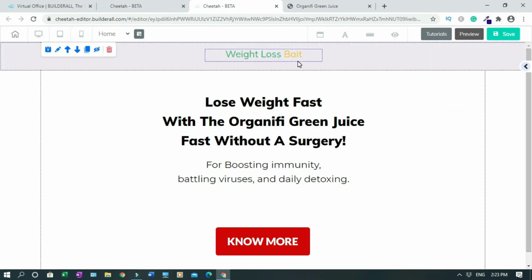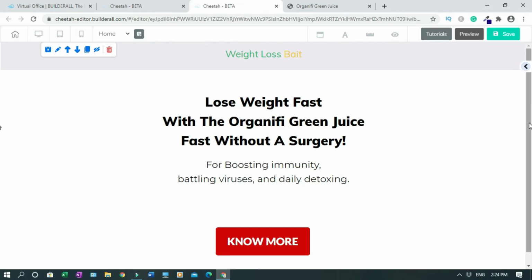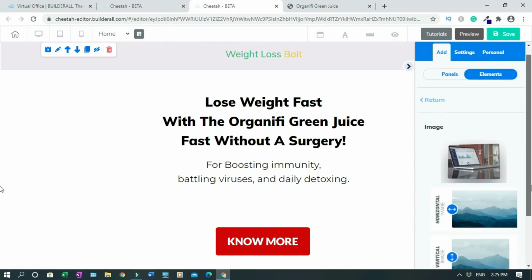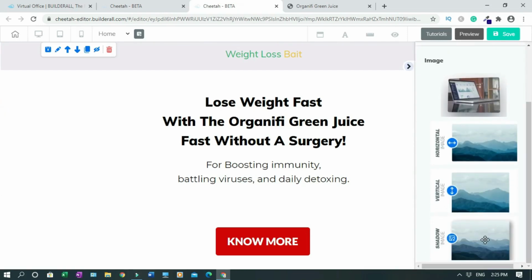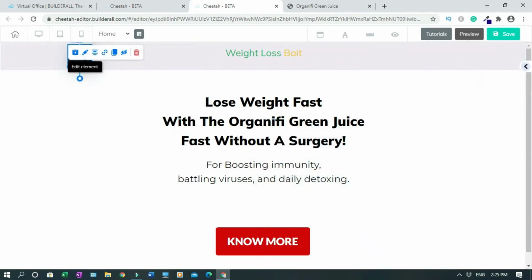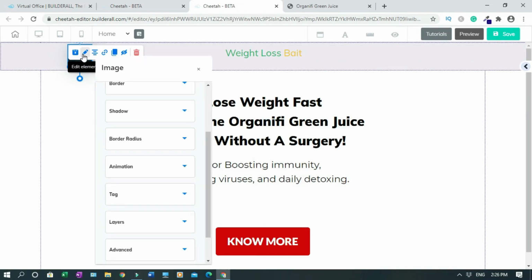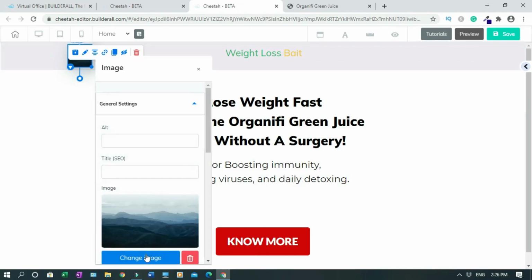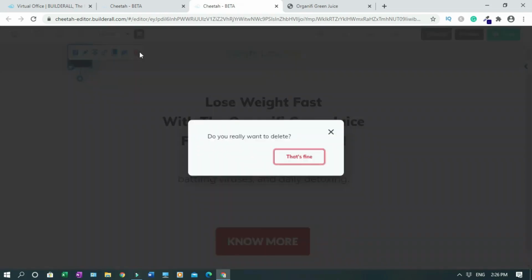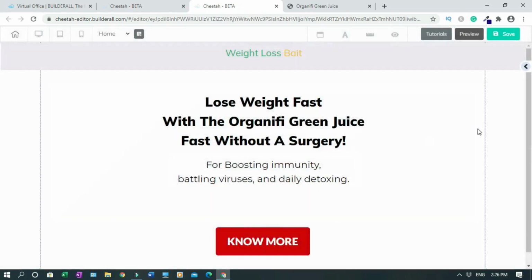Alright, it's just like a logo. Okay, but if you have an original logo, you just click on this. Click on edit, general, then you change the image. So let's close it. I don't want that. Delete it. Yep. Alright, so now I want an image here.